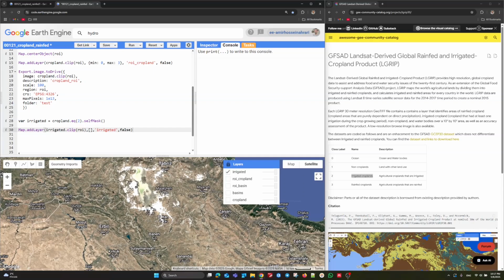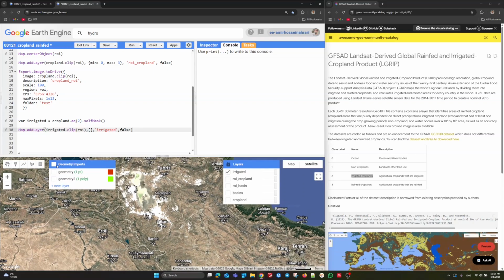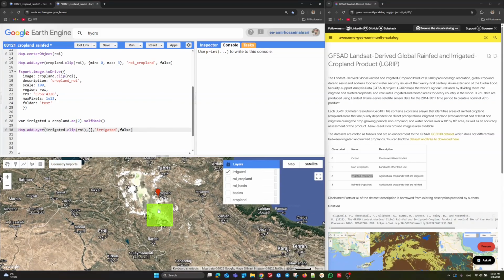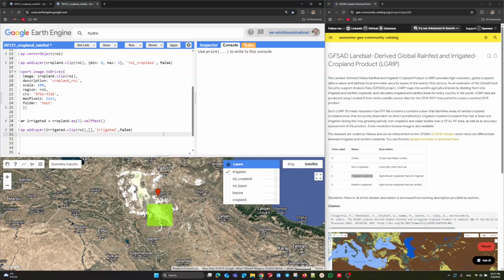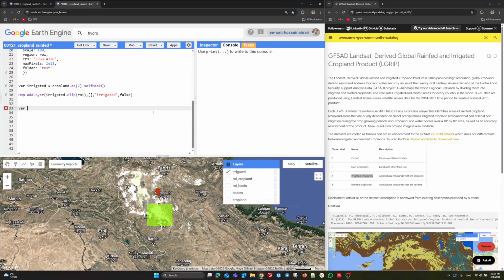As you can see, all irrigated lands are selected here. But I'm going to do the conversion from raster to vector for this area. This is also very easy to do, so let's follow these steps.